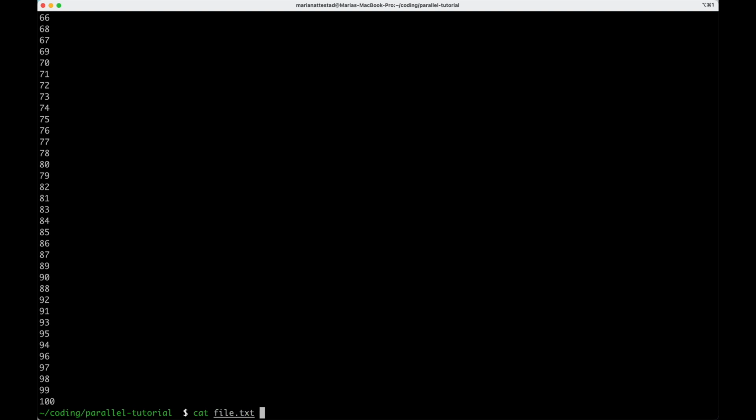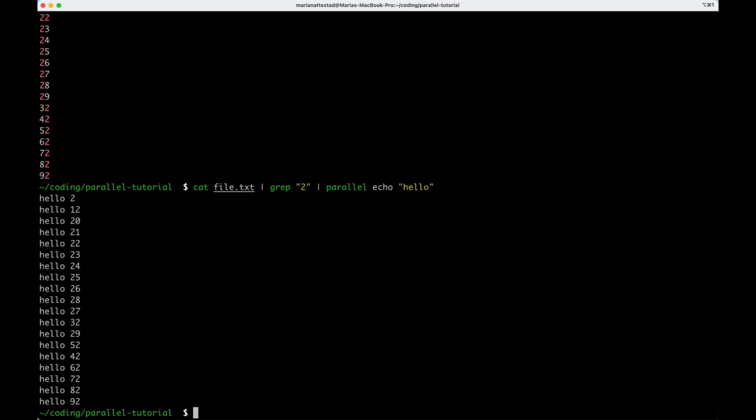You can get inputs from a pipe as well. If I cat from this file, and let's say maybe I want to grep 2 out of that, let me show you what that looks like. And if I pass that to parallel, I'll echo hello, and then it's going to put whatever else happens after this. Ta-da! So this is a good simple example, I think.